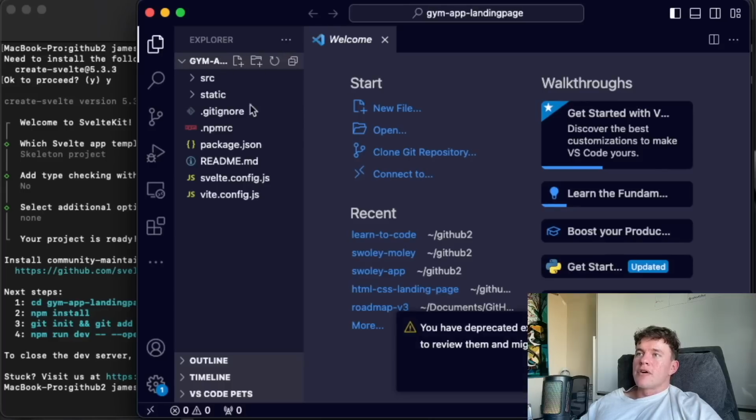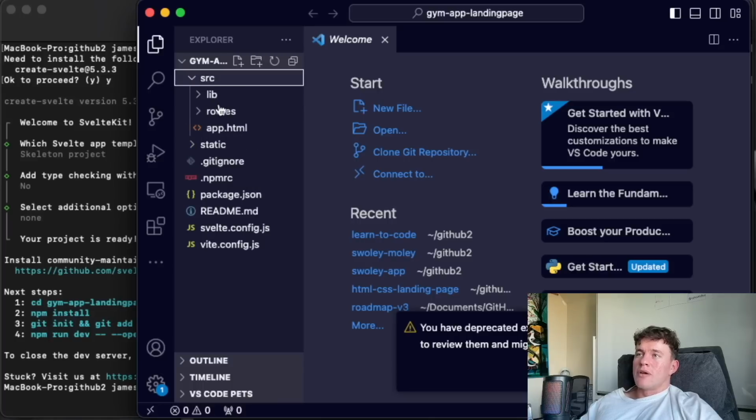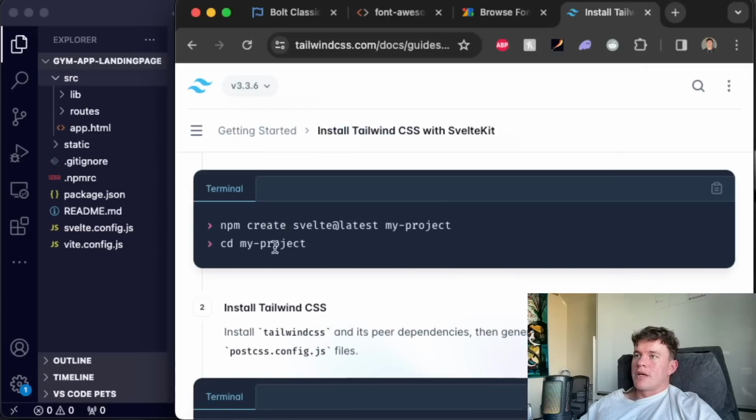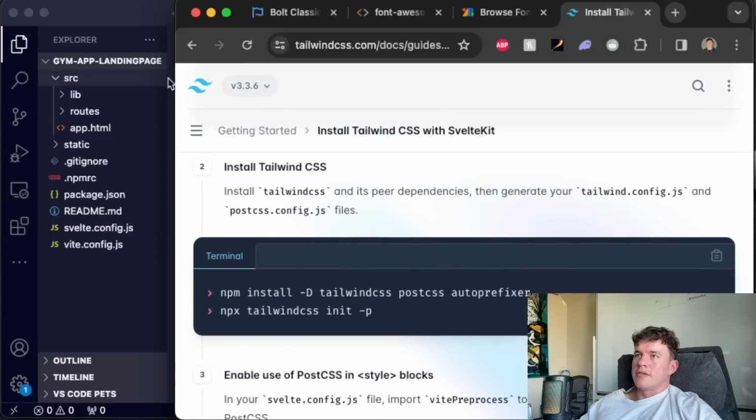And inside of our SvelteKit application, we would expect to see a source directory, a static directory, and then just a few extra files. The source directory is where all the magic is going to happen. However, before we dive into that, we just have to finish configuring our project, and we can quickly do that by coming back into the documentation.